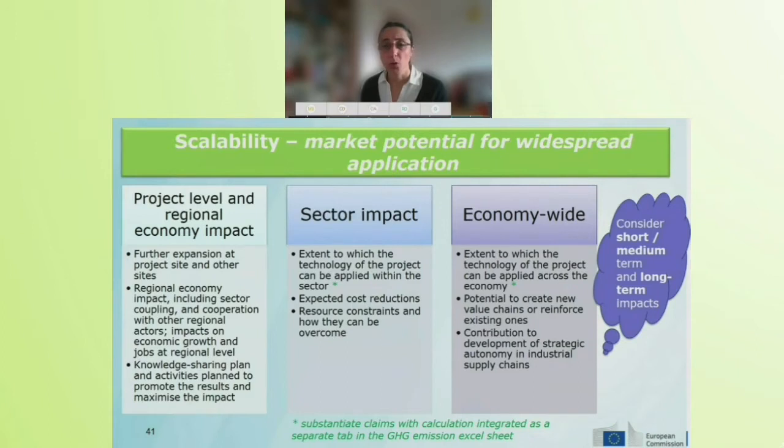And what we want to look at here also is the potential to create new value chains or reinforce existing ones. So new projects and new technologies will have an impact on, for example, suppliers of the technology or of the raw materials. So how is your project going to have an impact on those new value chains, or on the creation or reinforcing of existing ones? And this is also linked to the contribution to the development of strategic autonomy in industrial supply chains.